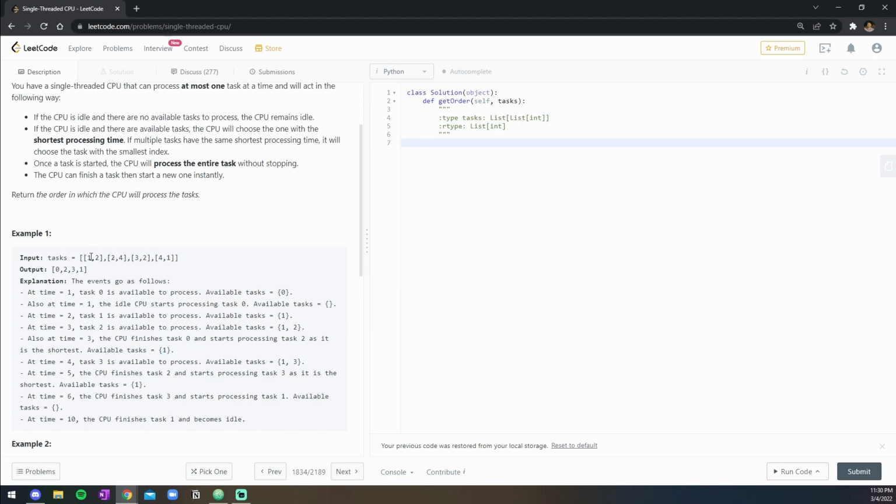So what happens here is that 2 and 4 and 3 and 2 got added into this available tasks here. Now 3, even though the index is bigger, and the enqueue time is bigger than the one previously, the processing time is smaller. So the processing time is 2 for this and 4 for this. So it processes the one that has 2 before it does the 4. So at time t equals 4, task 3 is available to process. Available tasks are 1 and 3. Okay. At time equal to 5, the CPU finishes task 2 and starts processing task 3 as it is the shortest. The available tasks is equal to 1.